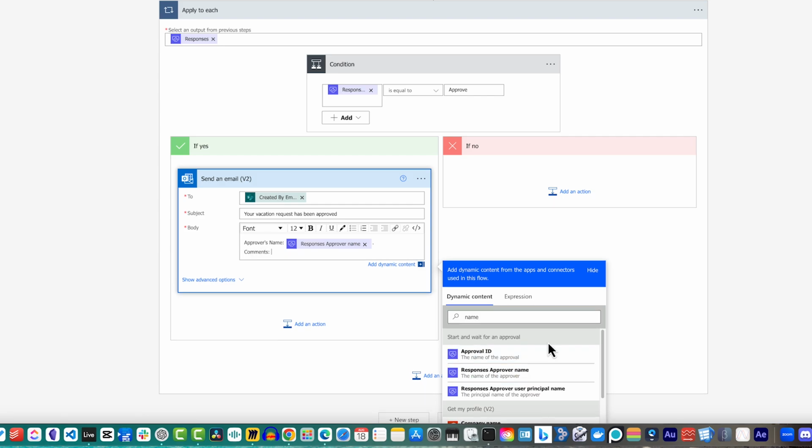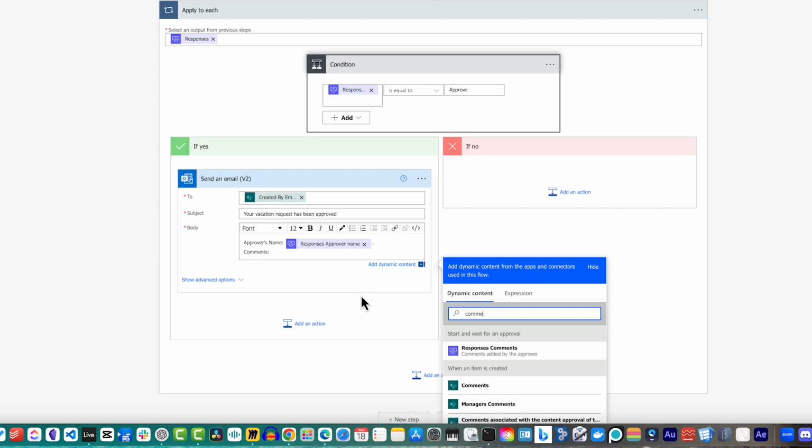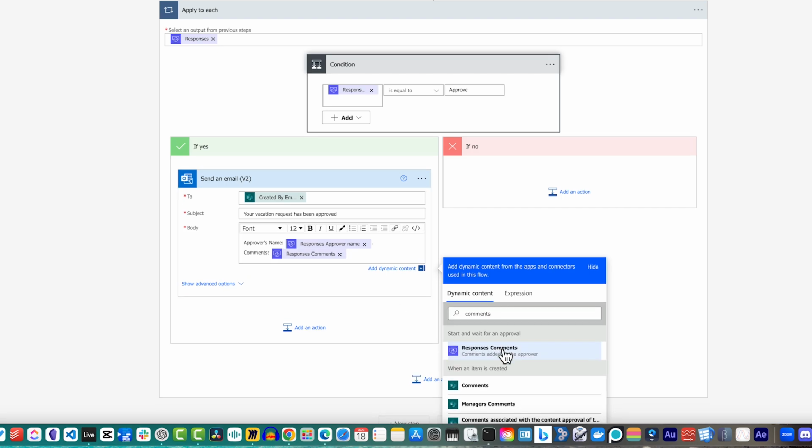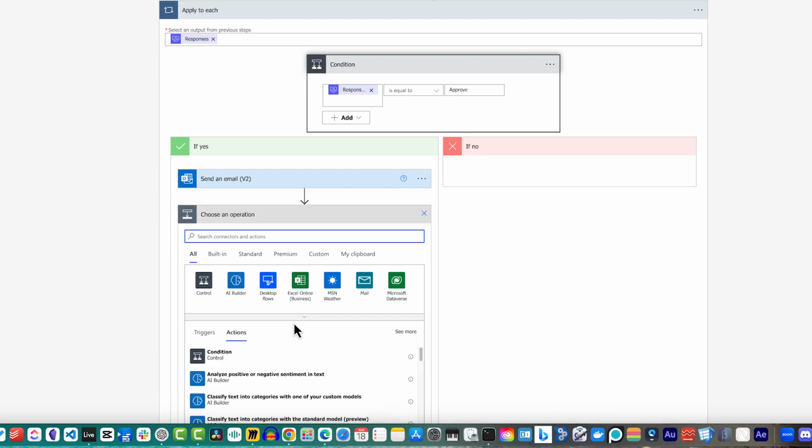We'll also need to add an update action for the approved request. We can update this to suit our needs, so we'll select Add an Action in the If Yes branch, and we'll search for SharePoint's Update item.